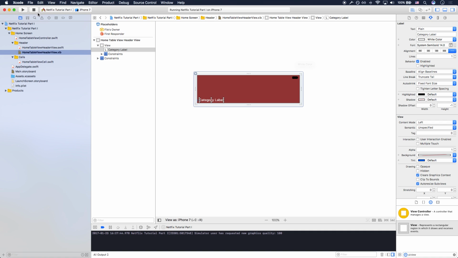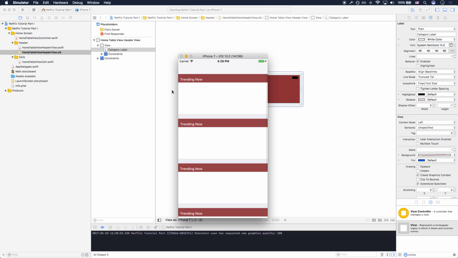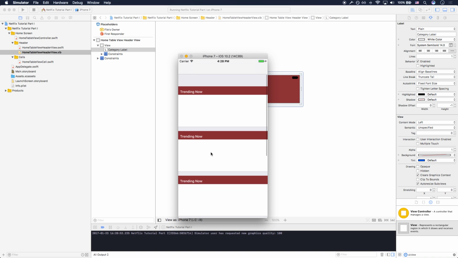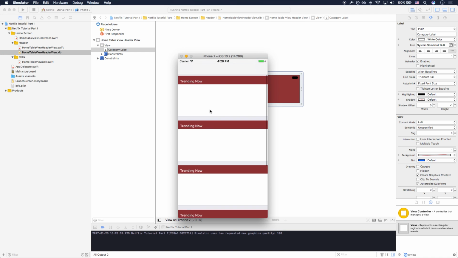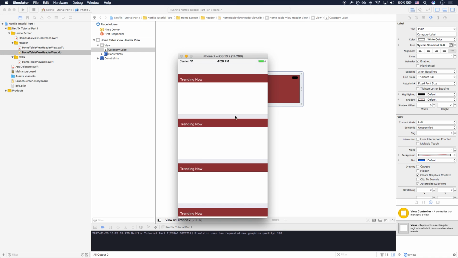Okay, so let's go ahead and run our application and see what that does. And you also see that the printout statement that we had is no longer there. Bam. Awesome. Okay, so here we have a footer view.